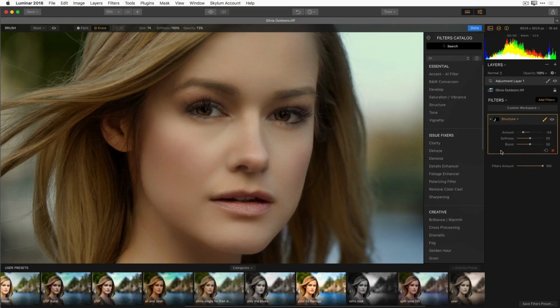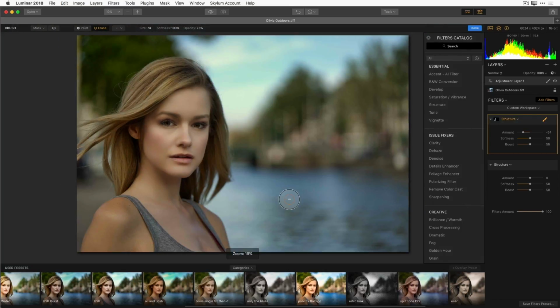Now, I want to point out that you can use structure, or you can use any filter other than the develop filter more than one time on a layer. And of course, you can have many layers. So here I went ahead and I softened her skin, but I can grab structure again. And in this case, and I'm going to zoom out just a little bit with my mouse, I really want the hair to be defined and the eyes to be defined. So in this case, I'm going to add structure. Okay.